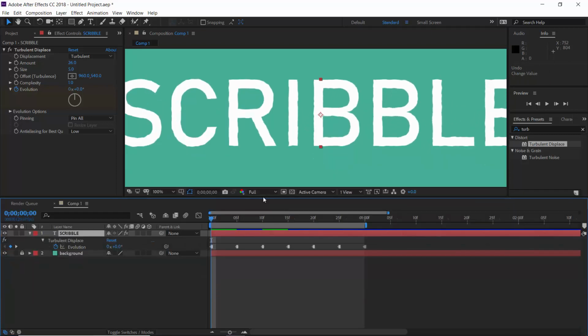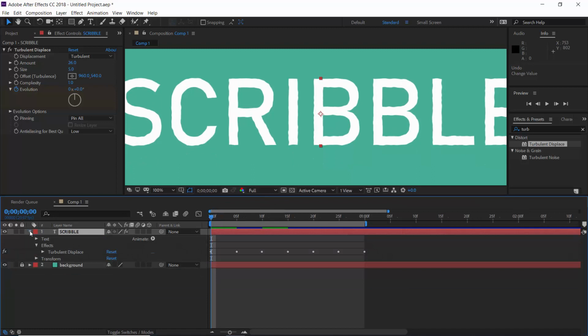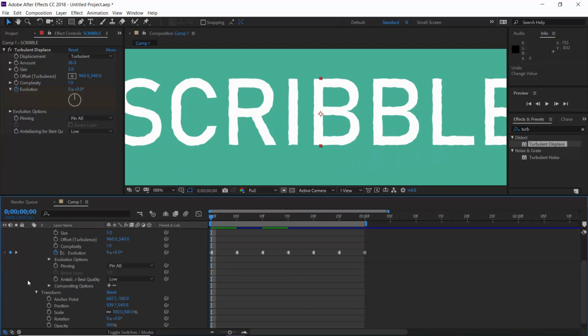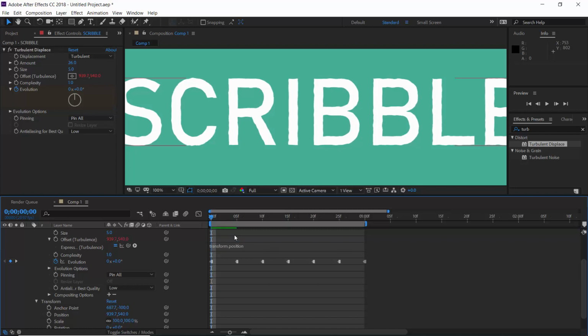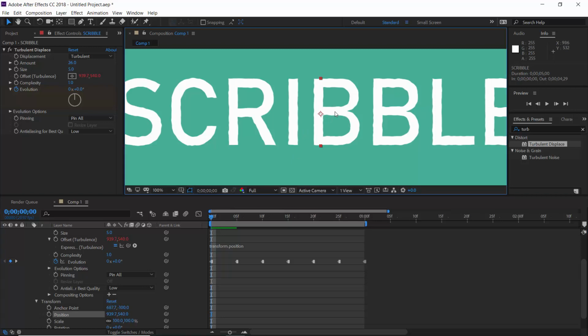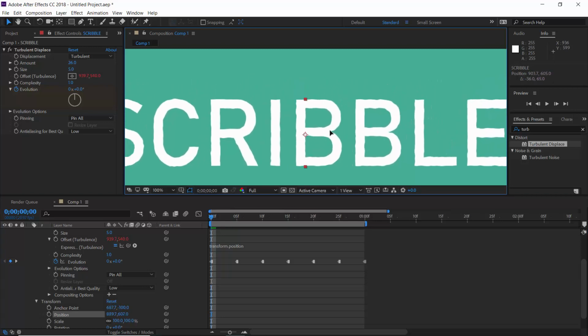Let's create some more room here. Now expand layer. What I'm going to do, I'm going to parent this offset to the text position. So hold Alt or Option key and click on this stopwatch. Now parent it with the position parameter. Click anywhere else to apply it. Now this offset, which is this anchor point, now it's linked with the position parameter. So wherever text will move, displacement map will move with the text.